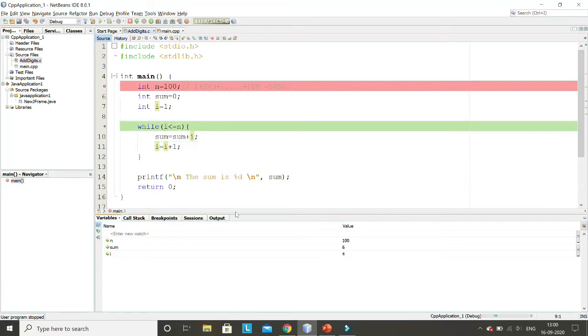In this way it will keep on going until this condition fails. This condition will fail only when the value of I is more than 100, right? So it means that from 1 to 100 we will repeat this step again and again, and in this way we are adding all the numbers from 1 to 100.